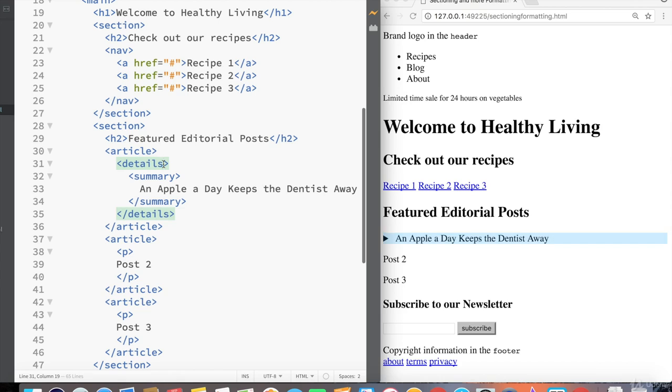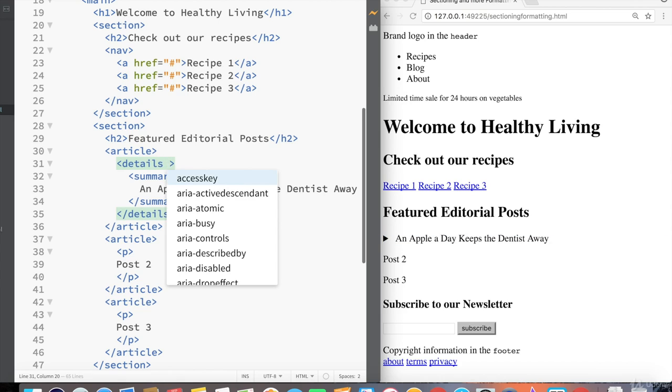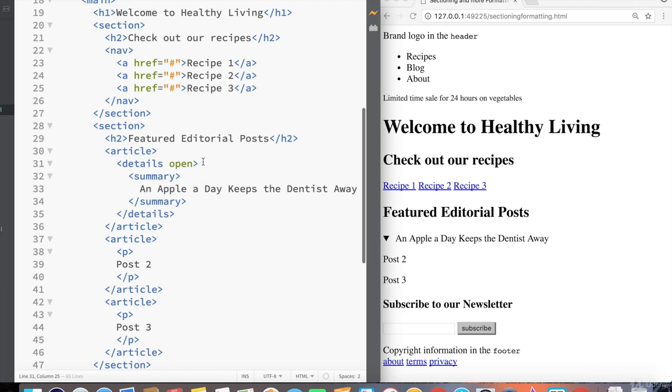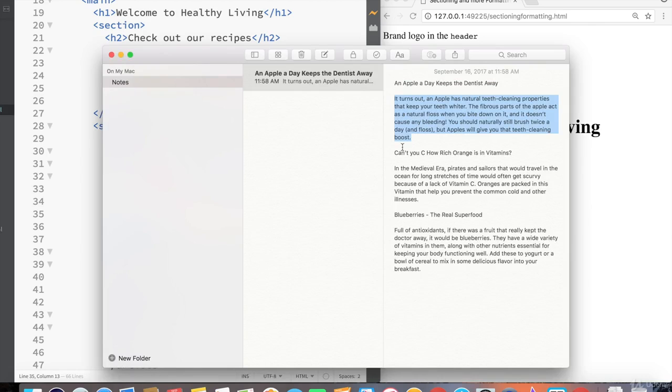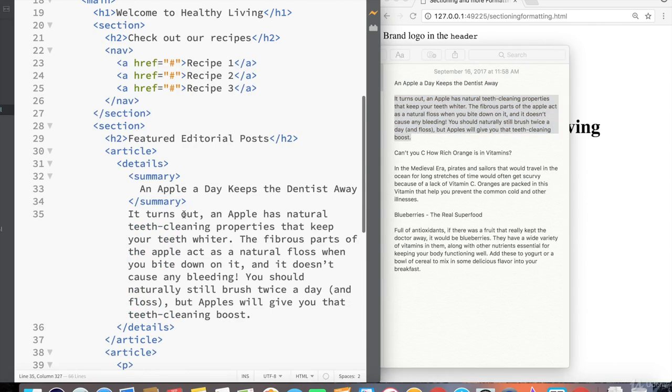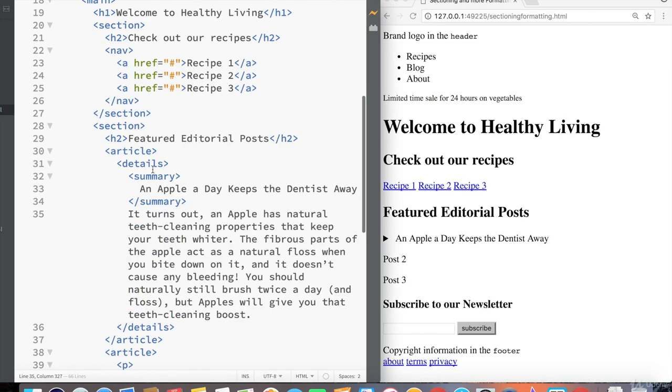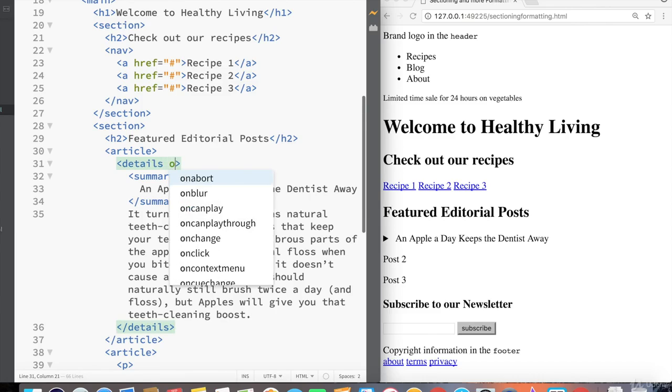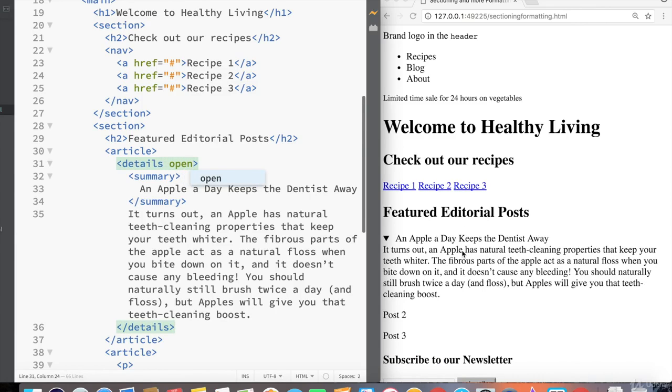And just as an FYI, if we wanted to keep it open by default, we can add an open attribute. Notice that shifted the arrow downwards instead of what used to be sideways. So again, now we can add some more details that I've drafted up here, copy this, and then paste inside the details. And again, if I want to add an open attribute, it'll open it by default.